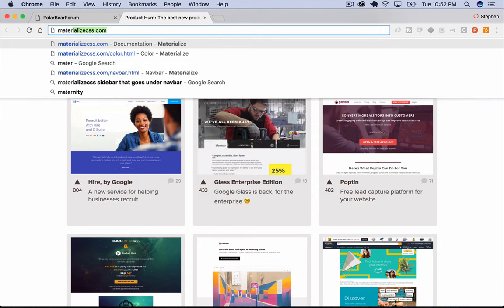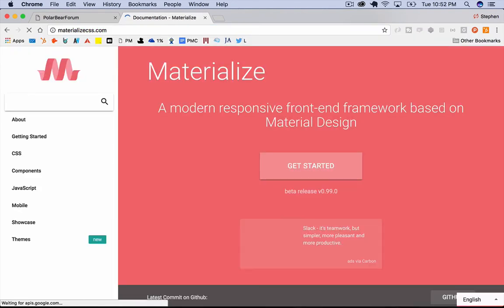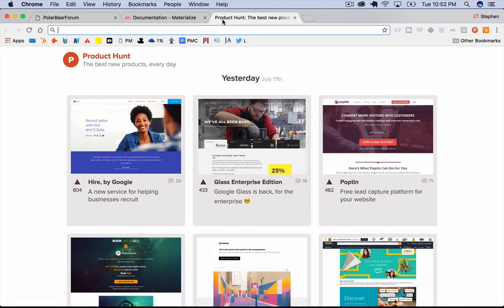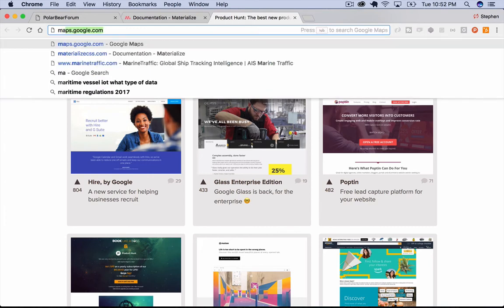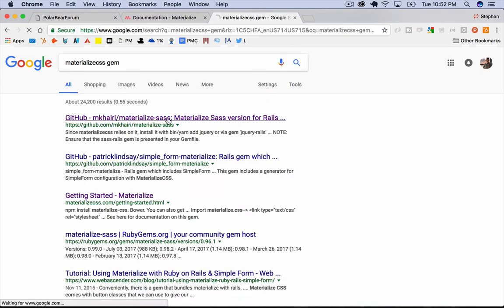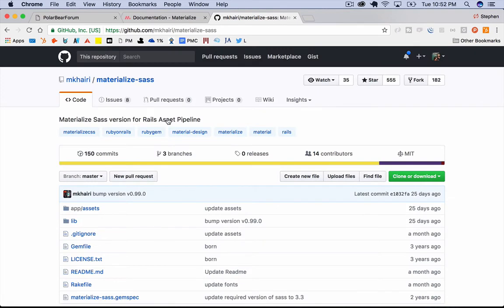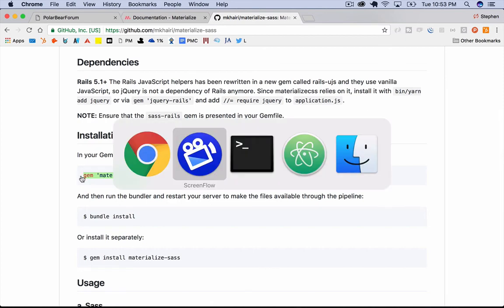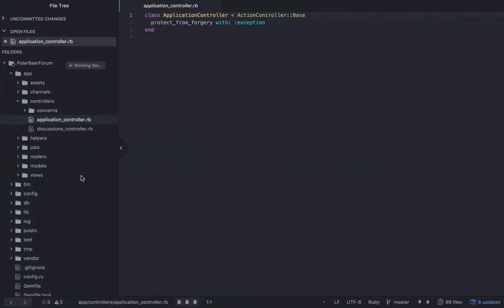So we're going to be using something called Materialize CSS in this project. And to include this in our Rails project, there's a Materialize CSS gem, and we're going to grab this, materialize-sass, and let's check if there's any instructions to follow. So we'll copy the gem. So open up the Gemfile.